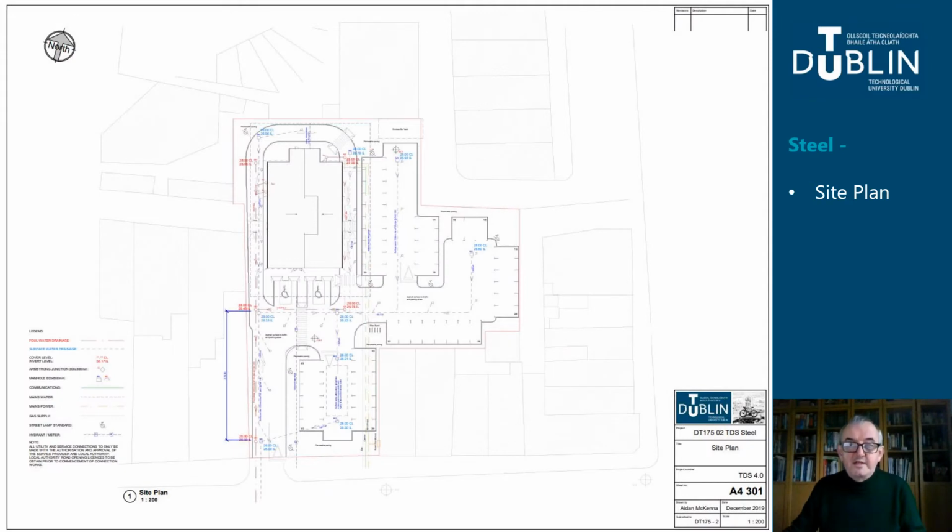Here is the site plan, setting the building in its context, including access roads, footpaths, parking bays and building services such as drainage and water supply.